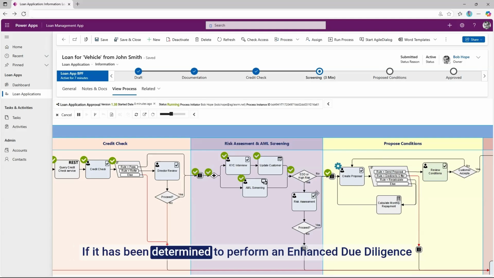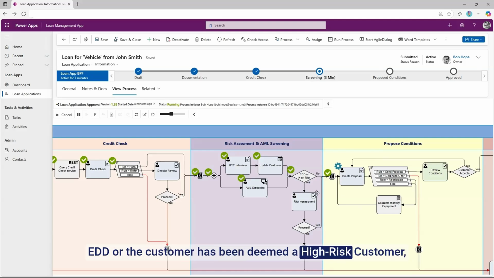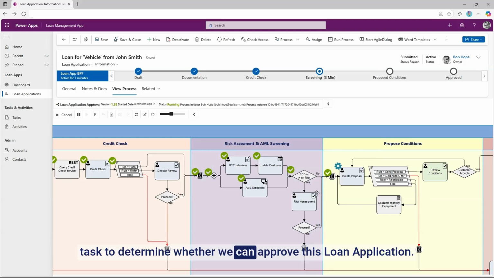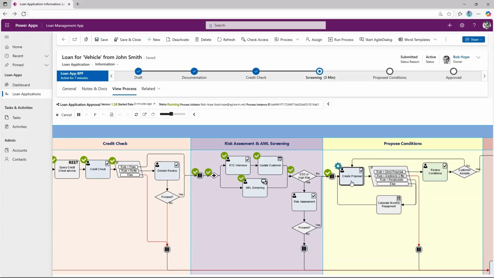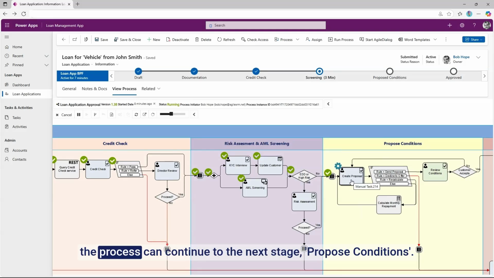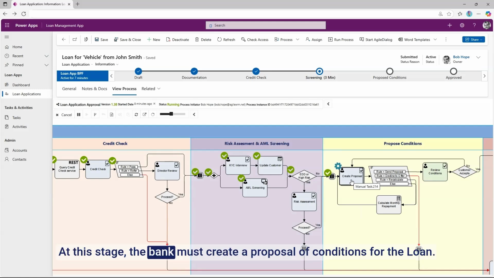If it has been determined to perform an enhanced due diligence (EDD), or the customer has been deemed a high-risk customer, then we need to perform an extra enhanced risk assessment task to determine whether we can approve this loan application. In this case, this risk assessment task was not necessary, and the process can continue to the next stage, propose conditions.